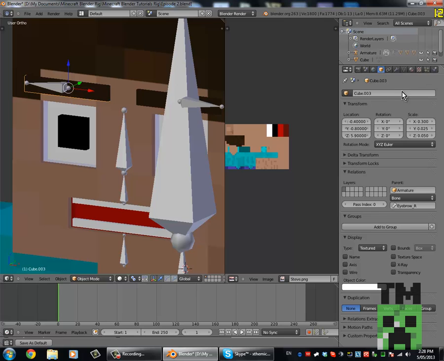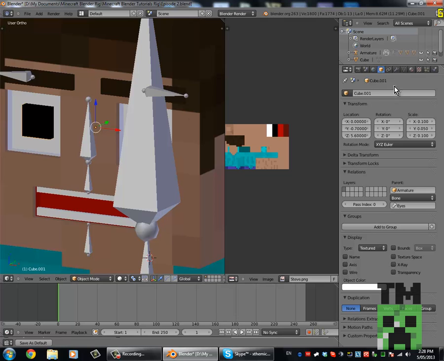And also name the actual cubes, so eyebrow right, eyebrow left, eyes, teeth up, and teeth down.